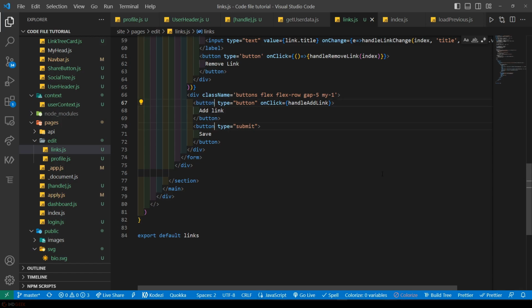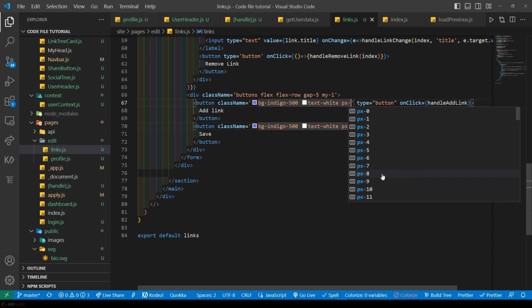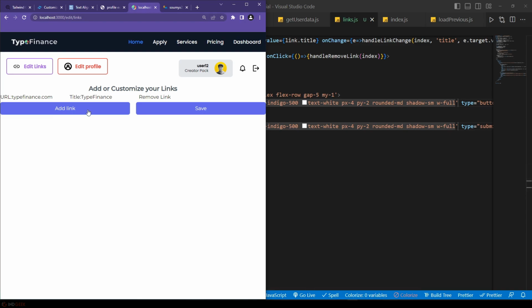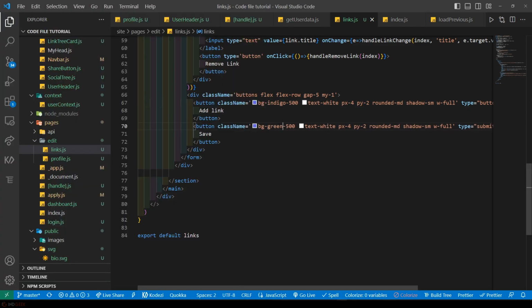And in both the buttons, let's add classes together. Background indigo 500, text white, px 4, padding y 2, add some border radius medium. Let's add a little shadow and width will be full. Let's see the change. Let's change the color for save. Let's give it green.